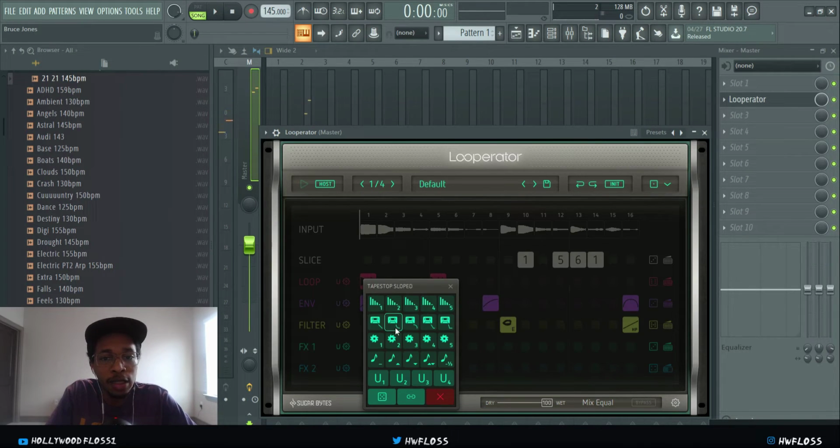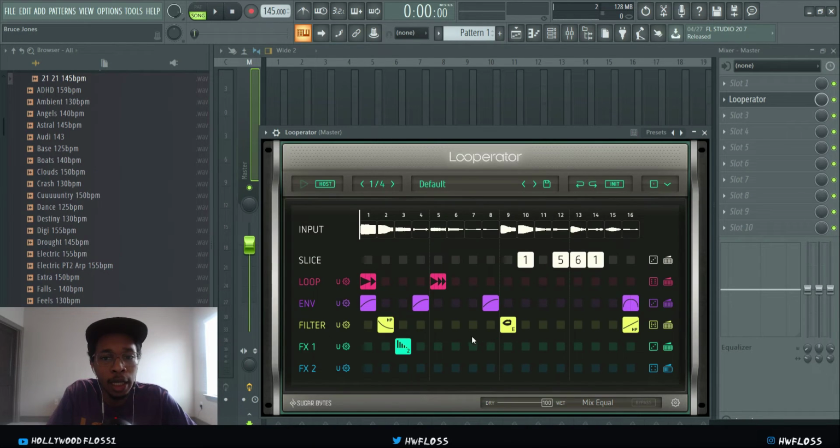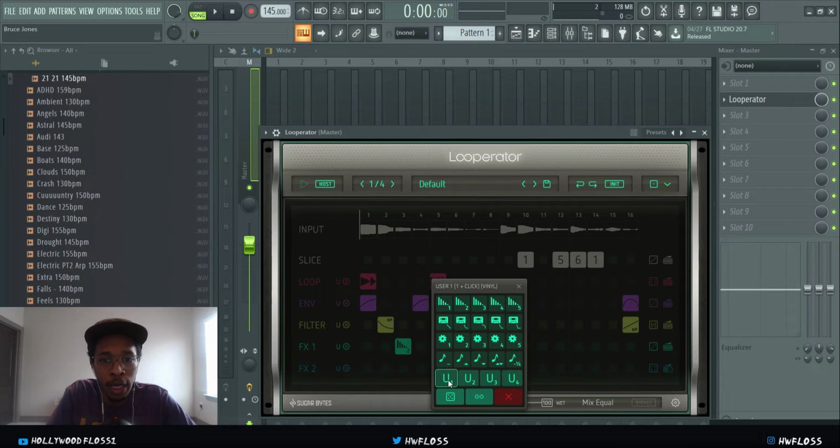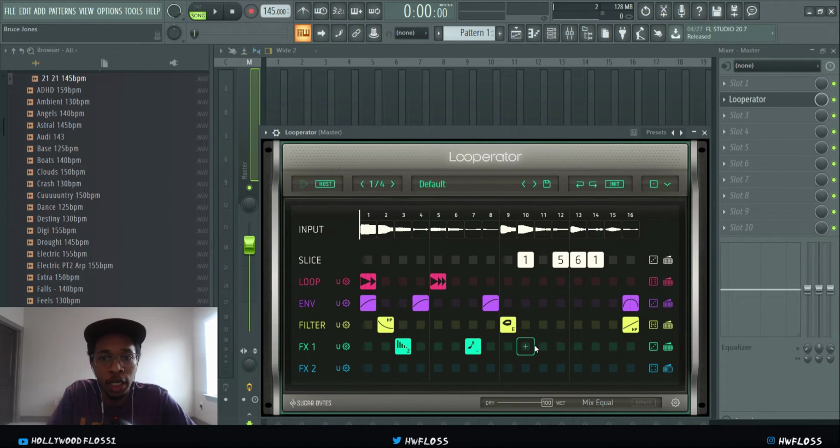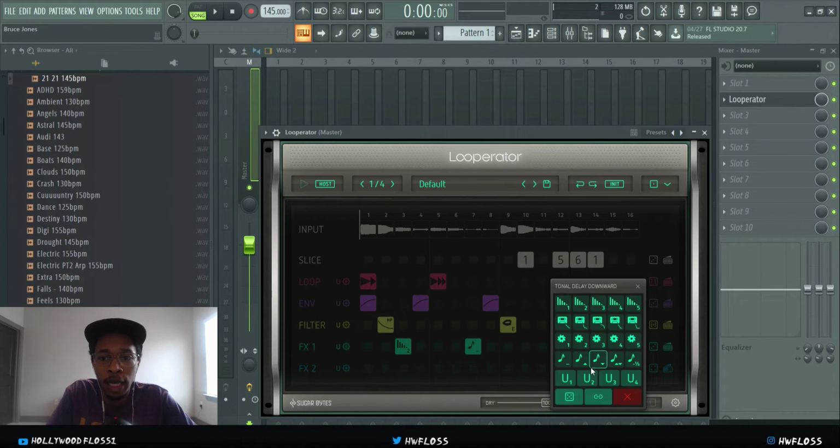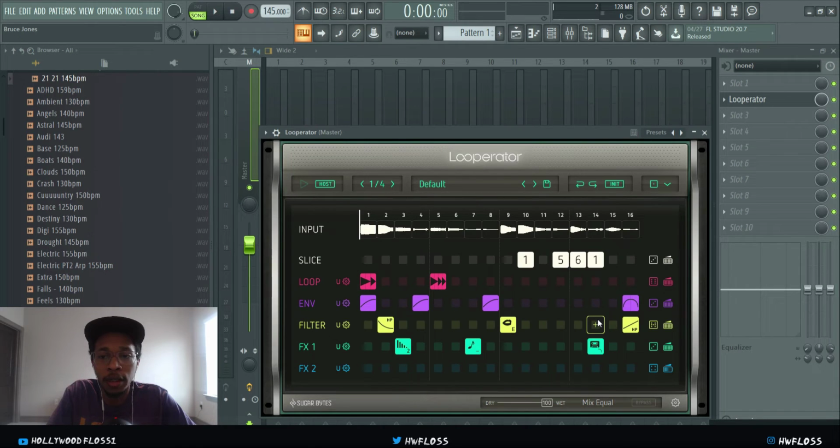Some effects. All right, this is a distortion tool. This is a tape stop. We're going to add a delay. We'll add a tonal delay, and we'll add a tape stop right there. Let's see how it sounds. We're just messing with it.